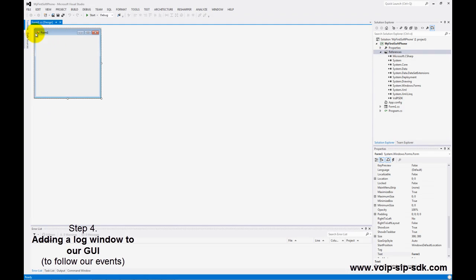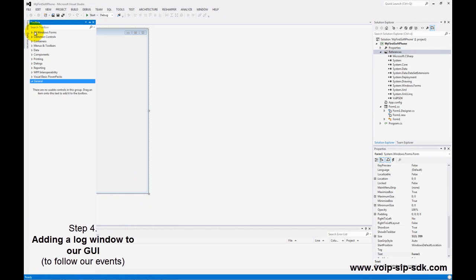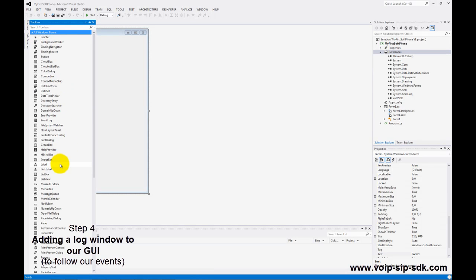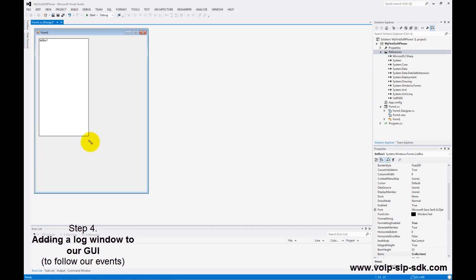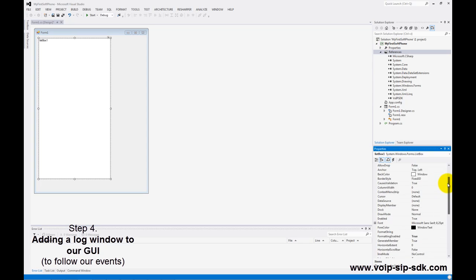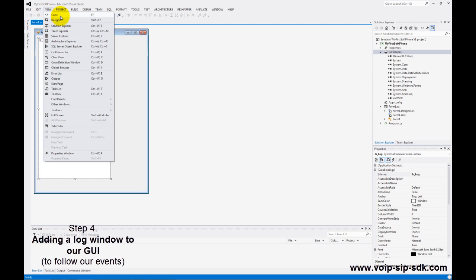Since we would like to follow our events and our events' results, I am increasing the form's size and I am adding a new list box to it. If you are doing this as well, we will add the event results as new items to it. I am also changing the name of this list box, for example LB_log. We need to access the source file, and if you can't see the correct tab for that, you can find it in the View menu.